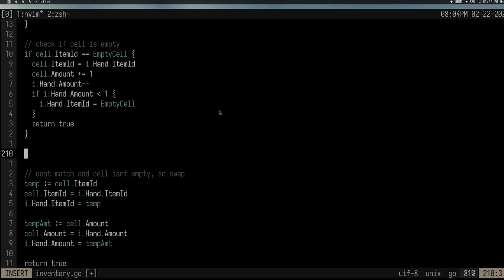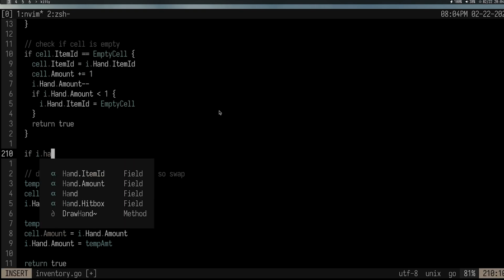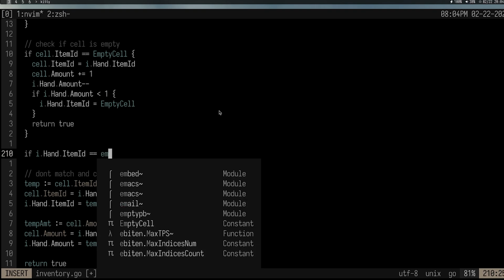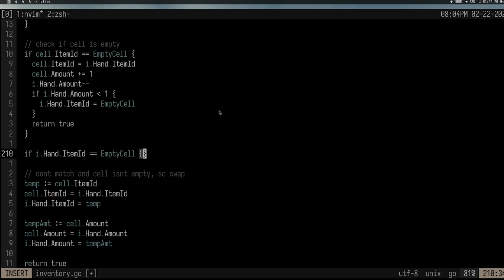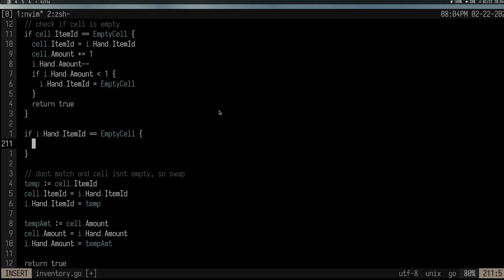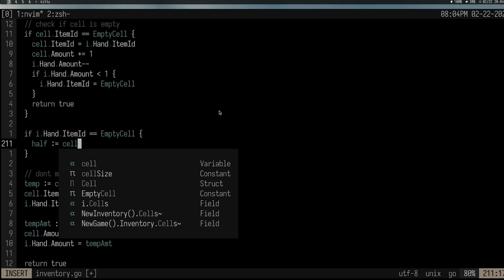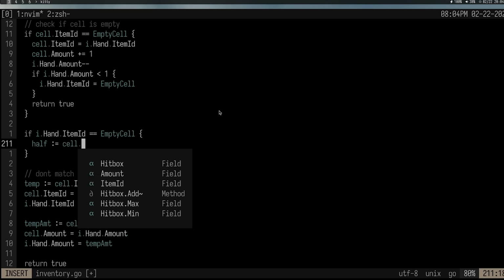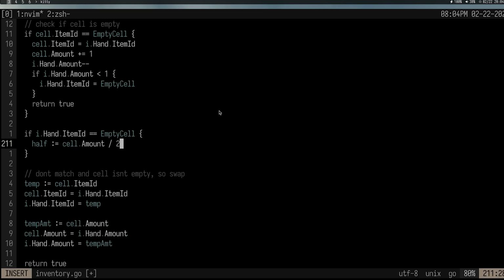with right clicks. And so the way we do that is we say if i.hand.itemID equals the empty cell, because that's the only way that we're able to grab half. Then we want to do a new thing. So we want to just define half as first the half of the amount in the cell. So we're going to do cell.amount divided by 2 here.